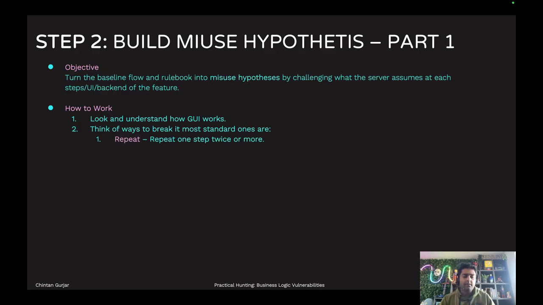So the first thing is to repeat the process. You repeat it one time, two times, three times, which the server might not be expecting. You repeat the entire feature one or two times, or you repeat one or two steps within the feature before it goes to the third step.